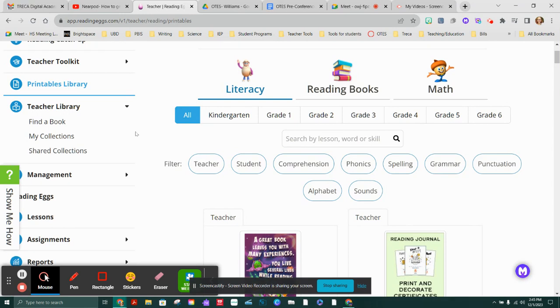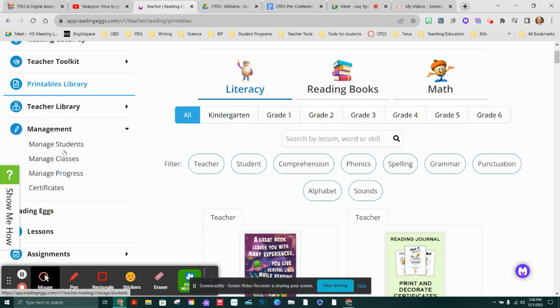You have a teacher library where you can find a book. You can save your own collection of books, share collections with other students, other teachers, whatever you may want to do. And then you have your management tab. Under management, this is where you can add students, remove students, add classes, and look at the progress and do your certificates.